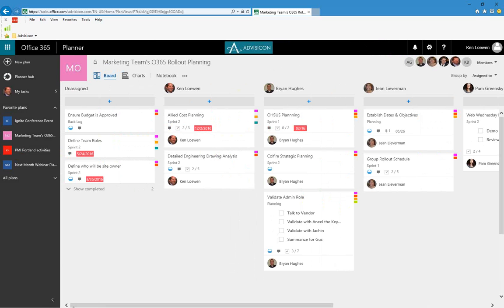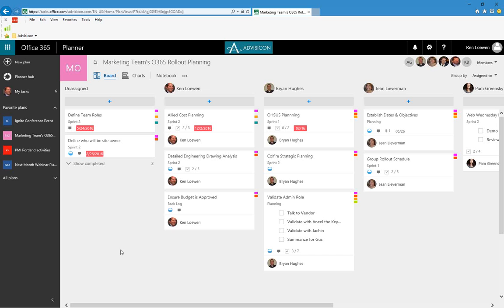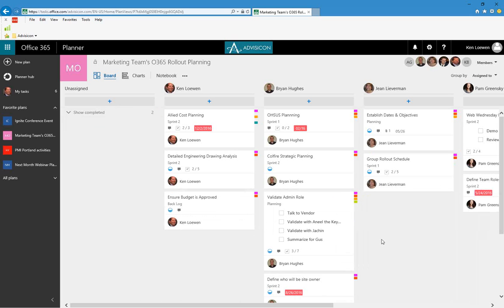I can also, should it be easier for me, just drag tasks over to the user. So I drag that ensure budget is approved to myself. I can define team roles and assign that to Pam, and define who will be the site owner and give that to Brian. And in this case, then I can see I've got some unassigned tasks that have gotten done before they got assigned to anybody.